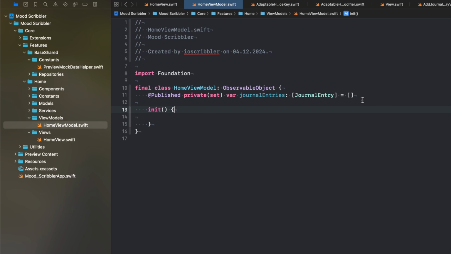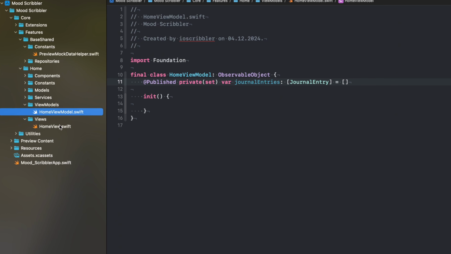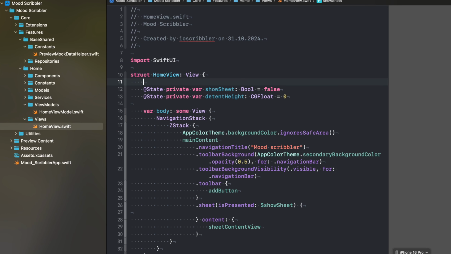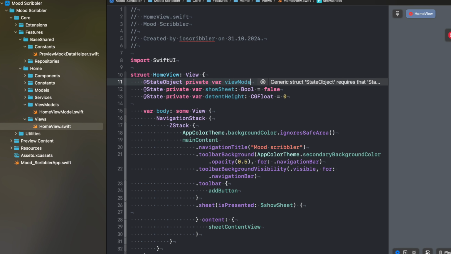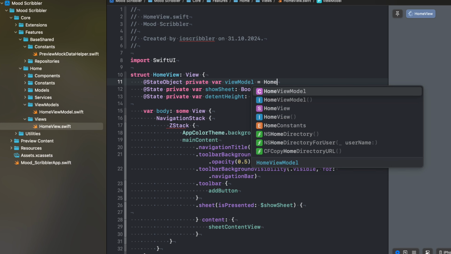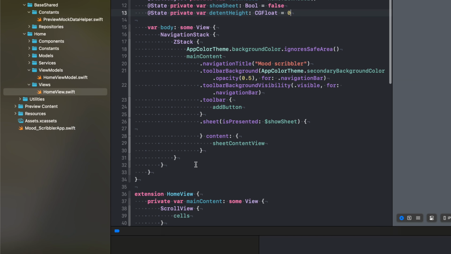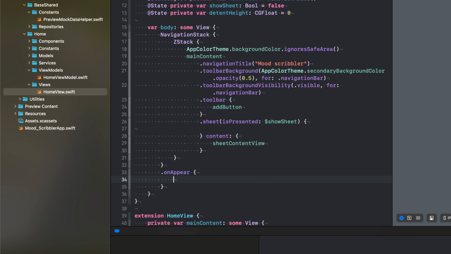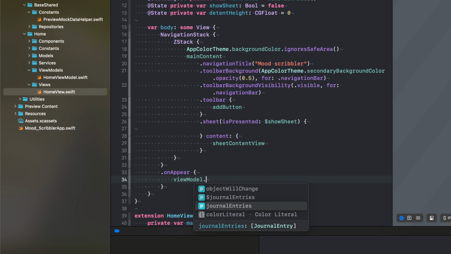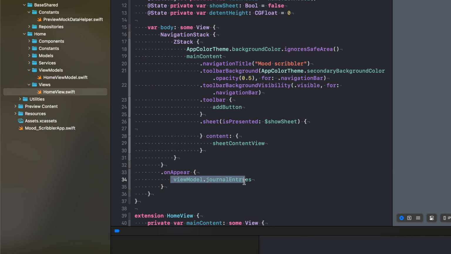And that's really important. Now let's go back to our home view and define our view model. We're going to use @StateObject private var viewModel, assign directly a HomeViewModel. Now let's say onAppear right here, just for an example, we can access the journal entries from the view model. There you have it. So we can modify these journal entries inside our view model, and we can access it in our view through this private variable called viewModel.